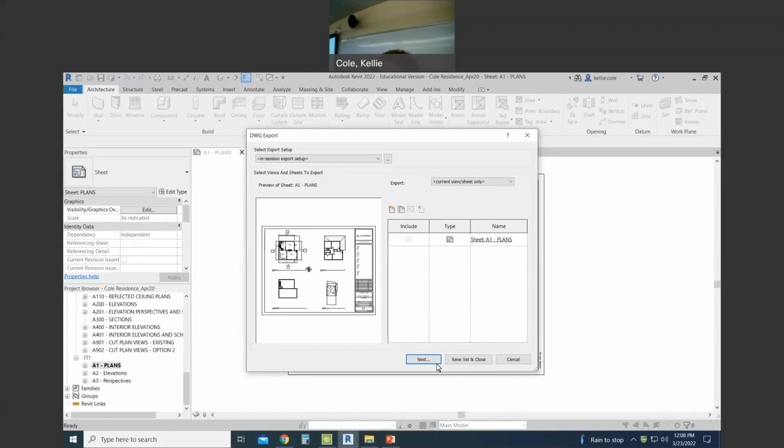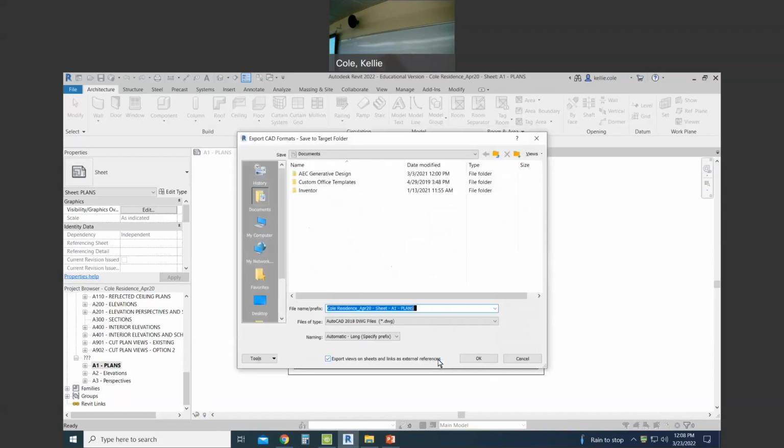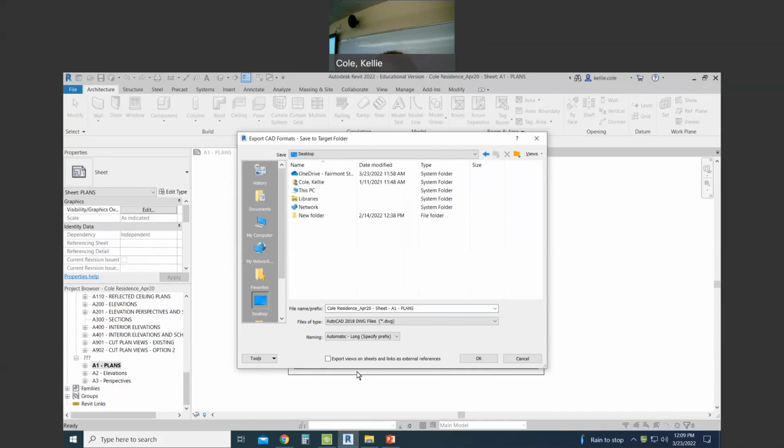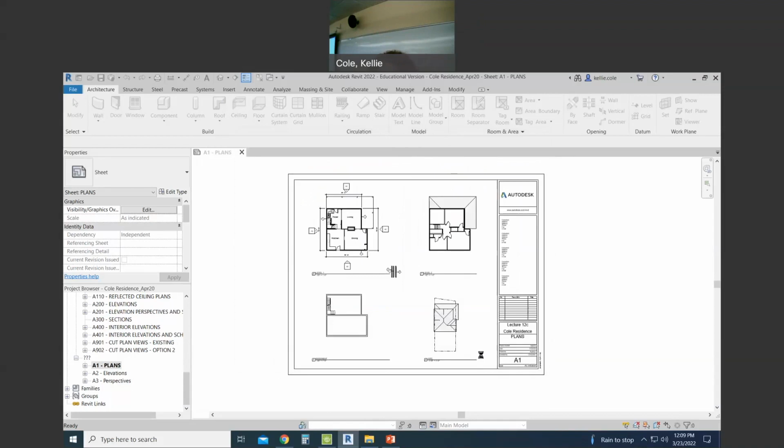Okay, we're going to hit next. It's just the highlighted blue button. On this, where we're saving the file, we need to make sure we do one thing before we figure out where we save it. I want you to uncheck export views on sheets. Basically, what we're telling it is that I don't want a separate file for my elevation plan, north, south, east, west elevation. I just want one combined file. Okay, so find the place where you'll save your export. I'm going to hit OK, and then I'm going to wait for you all.